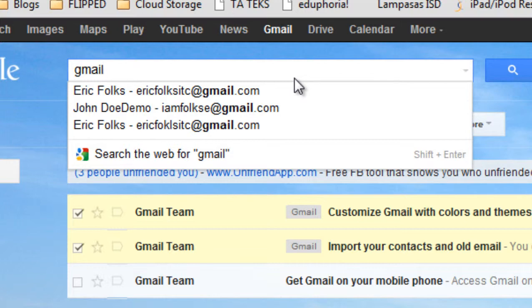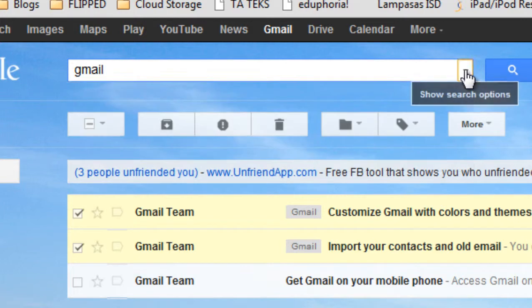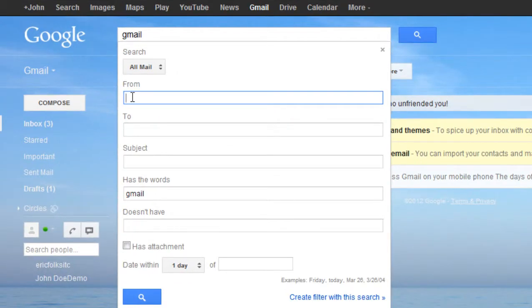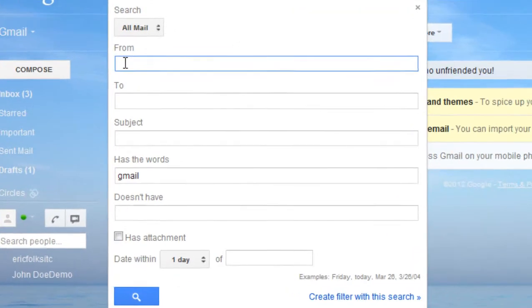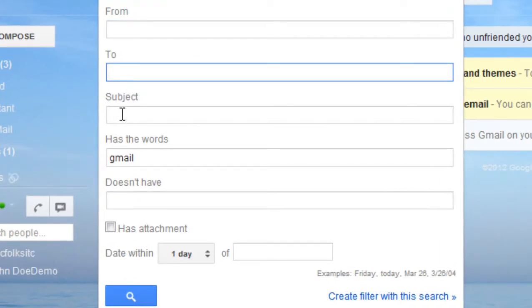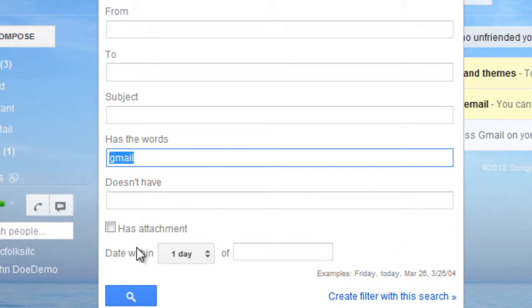But let's say that we want to utilize some of the advanced search options. So I want anything from to with the subject has the words. So I have a lot of different abilities to search. So let's say we're going to search for anything that has the word Gmail in it. So I click search, and notice I can even specify a date range if I want, or whether or not it has an attachment. And if you're really fancy, you can actually create filters with those criteria built into it.